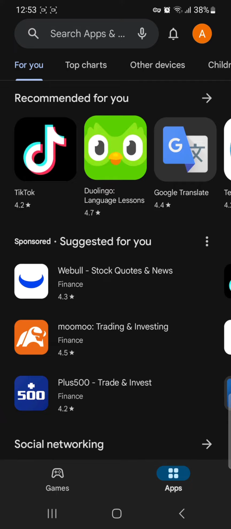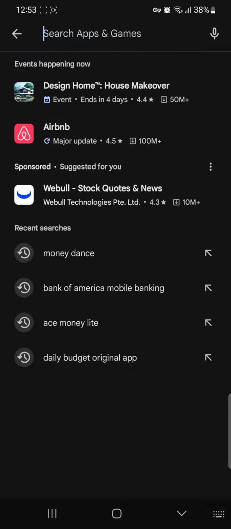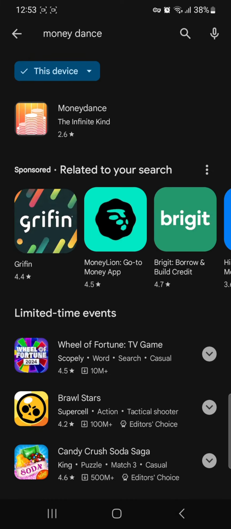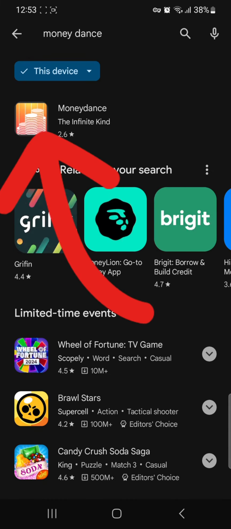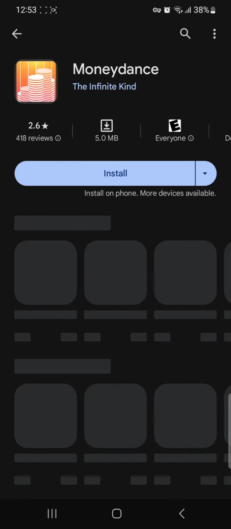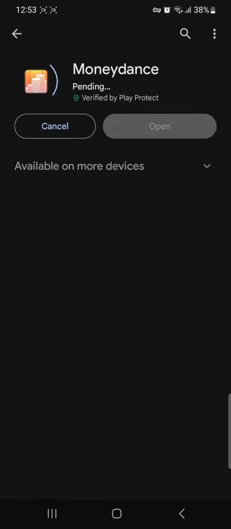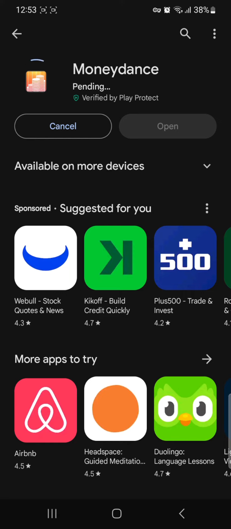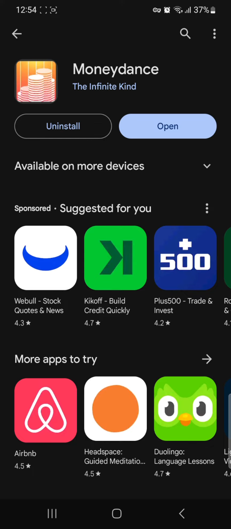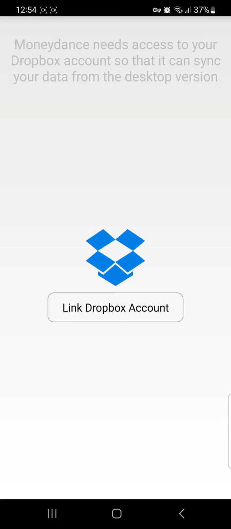Now moving on to the video, first of all go to your Play Store or App Store. Then search MoneyDance. Here we can see MoneyDance by the Infinity Kind. Tap on it, then press install. It might take a while to install the app depending upon your internet speed. Once the app has been installed, open MoneyDance app for a comprehensive feature set, data security and local data storage.